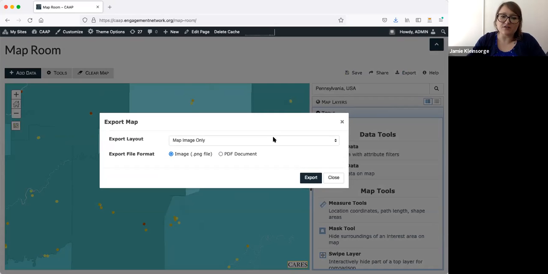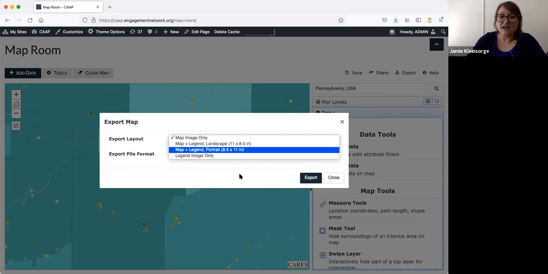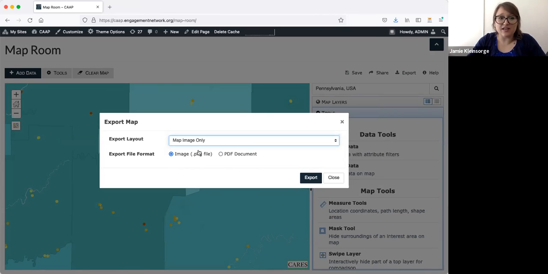And so here you'll see map only, map plus legend. So some of those options, you can get that as a PNG file, so like an image file, or as a PDF document. PDF document, just like with the report, is static. You can't make changes to it. But the PNG files are nice because they're just image files. You can drop them into Word documents, into PowerPoints, into infographics. Like I said, they're really a lot more portable that way. So you can kind of move those around.